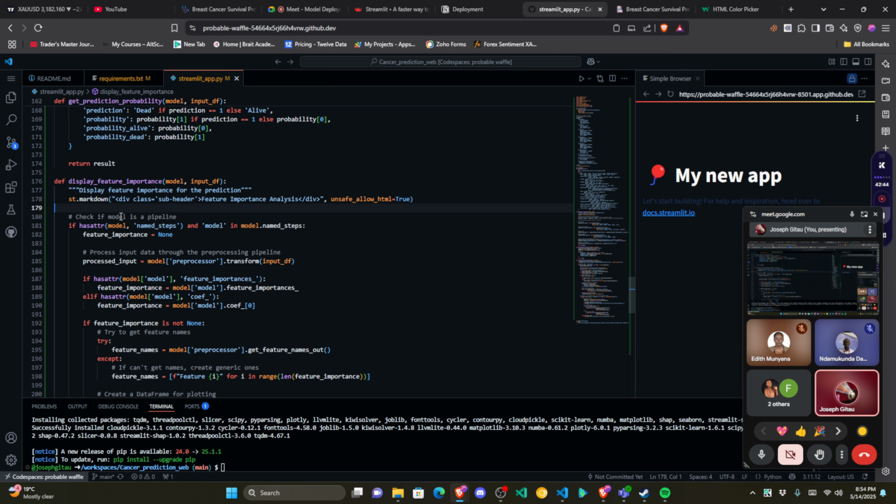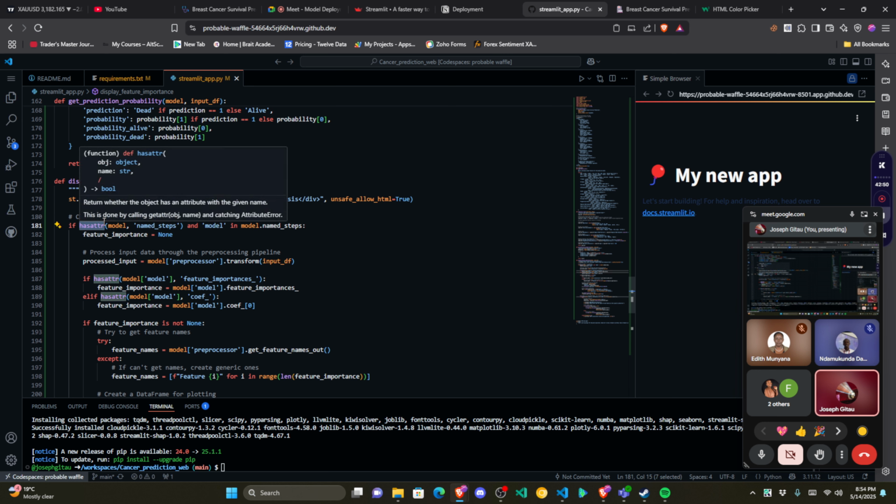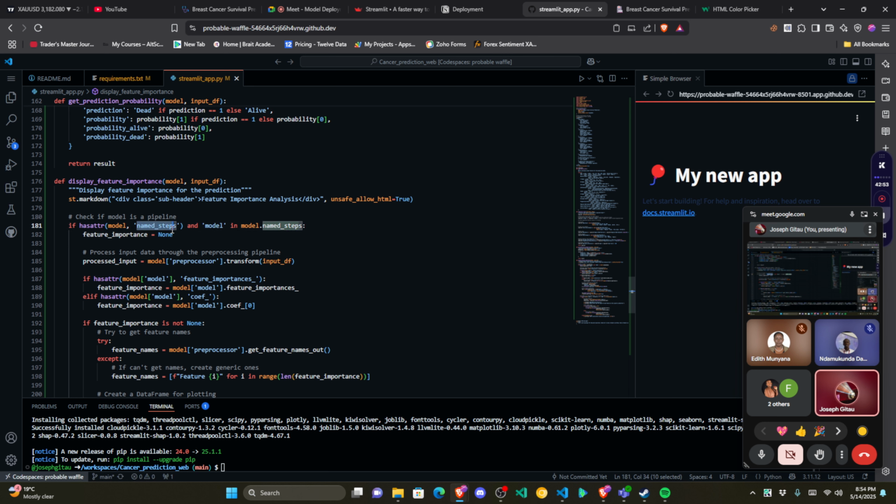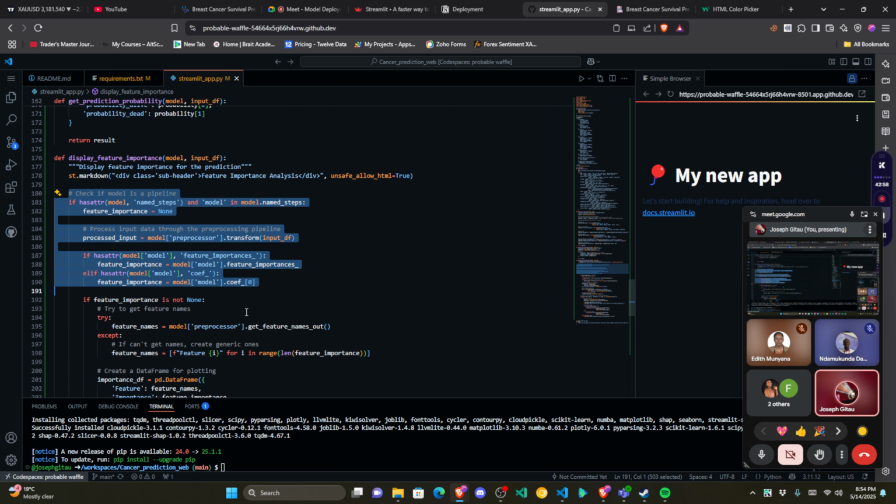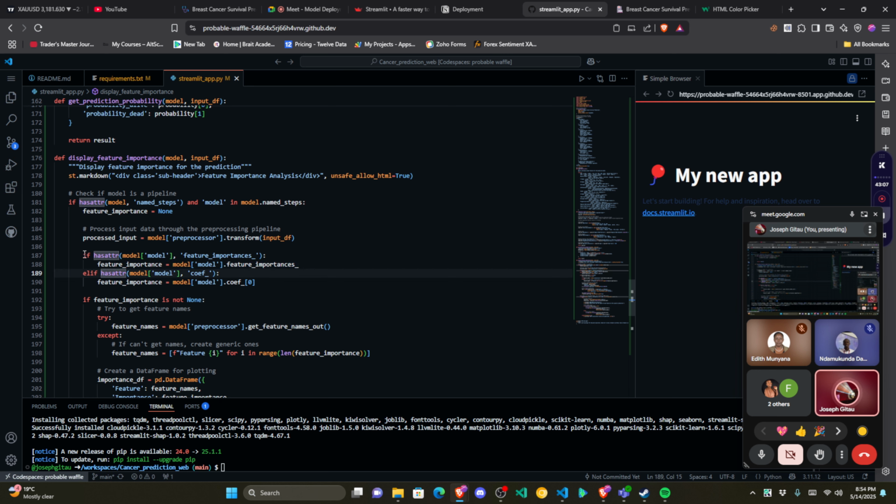So over here, what we are doing is we are using this library called attribution. For this we get the model and the named steps, and from that we extract the model coefficients, and from the model coefficients we get the feature importance. So it has got two ways of doing it. It will use the .feature_importances_ method first, or it will use the .coef_ method.